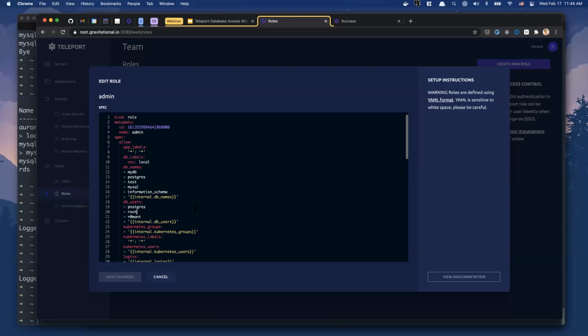This way, when the user goes through the SSO flow, these fields will be substituted with assertions in case of SAML or claims in case of OIDC, coming from your identity provider. And this way, Teleport will enforce proper RBAC on those. So hopefully that answers the question.